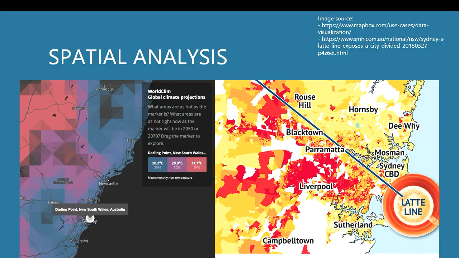So building up from that, we can do spatial analysis. On the left is a climate forecast model where they're representing forecasts across the world, on a map. And you can get a lot more contextual information from showing it on a map. And this is the latte line that I was mentioning before.